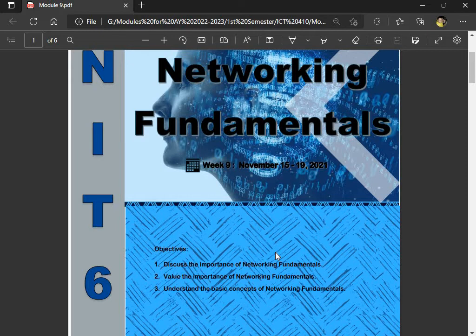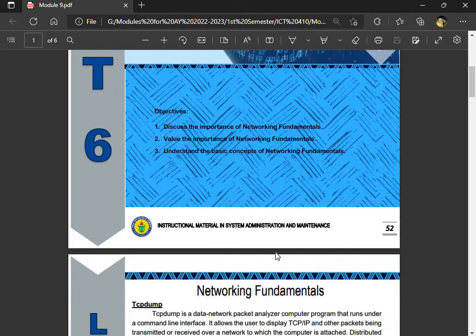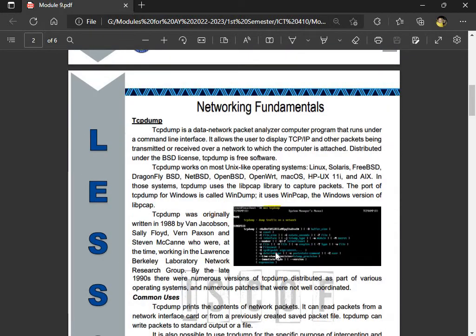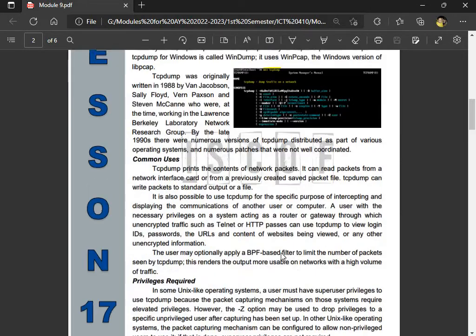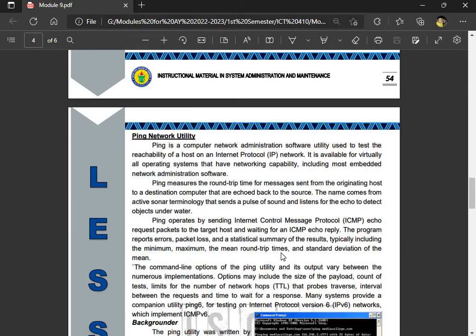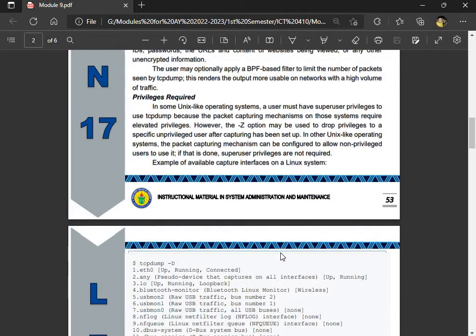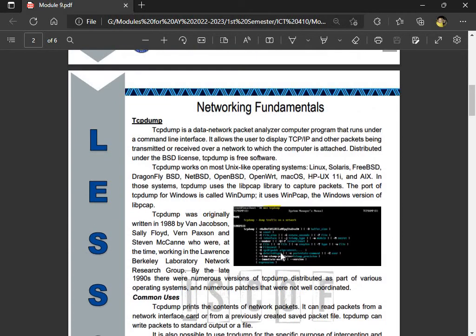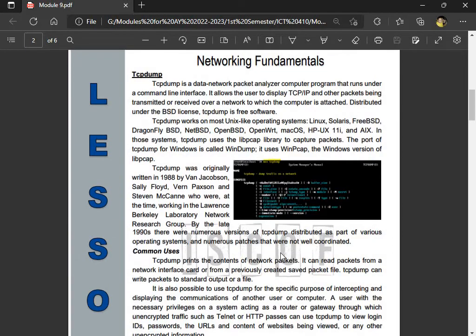Now, our objectives: we're going to discuss, of course, networking fundamentals. You're going to value and understand the concepts of networking fundamentals. So we have actually two topics. The first one is TCP dump, and the second one is the ping network utility.